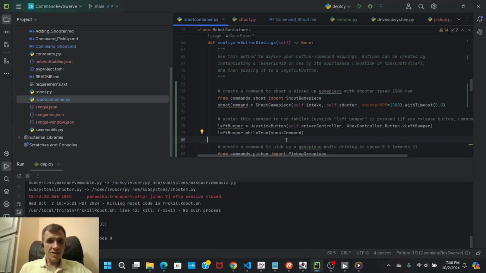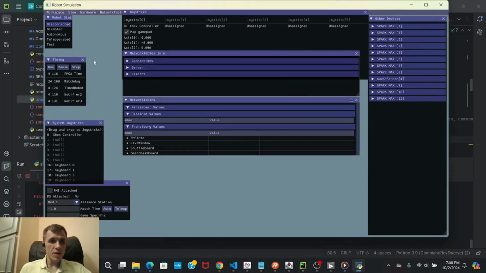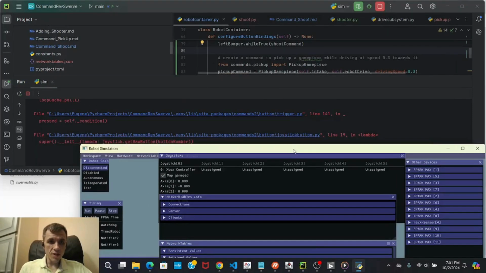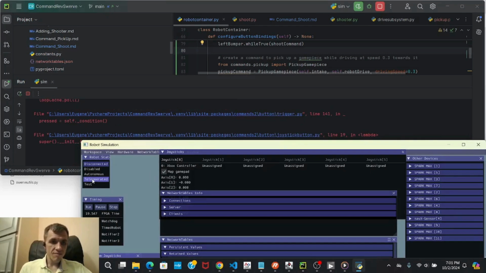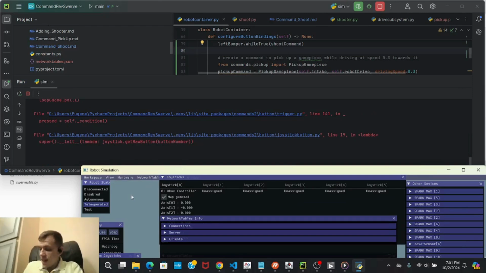Let's test it in simulation, shall we? I switch to sim, and I'm going to run the sim configuration. The simulated robot graphical interface comes up. I take my Xbox controller joystick, I make it joystick number 0, and let's see what happens in the output of the program when I switch the robot to teleoperated mode. And I hit the left bumper button.